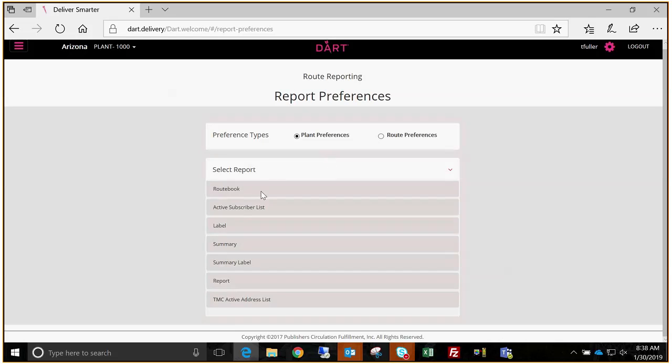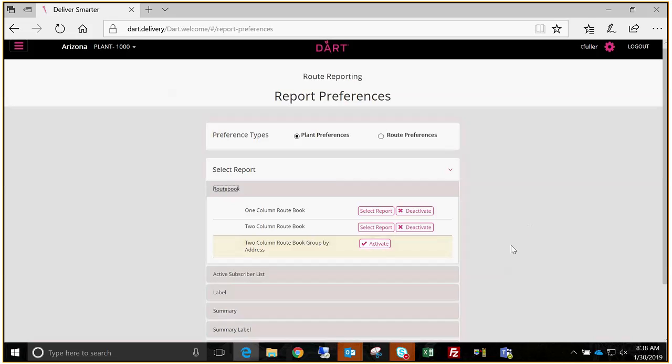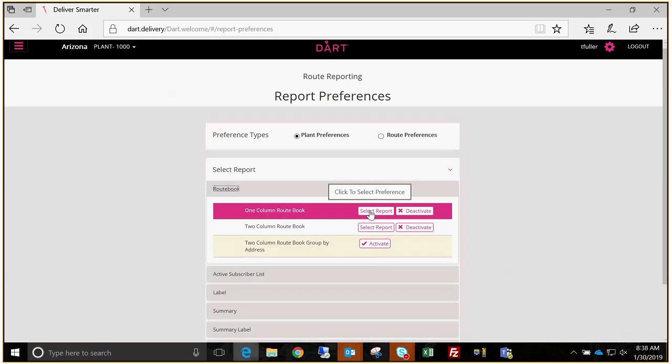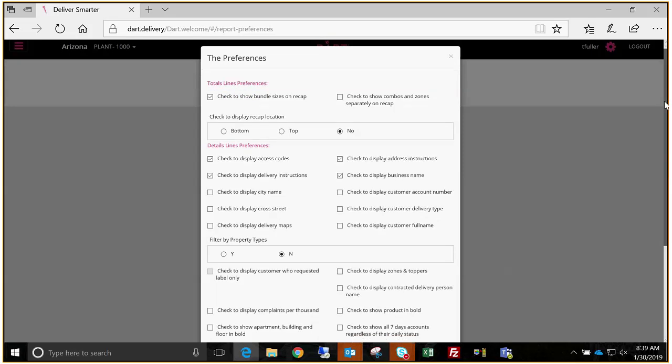So go to plant preferences, go to the route book, the different reports that we have available to us. Go to route book first. And you can see we have our one column, two column route book, and currently the two column route book group by address is activated. So if we want to select the report, we can do that or deactivate it. We'll go ahead with the one column route book first, select it so we can see what's going on.